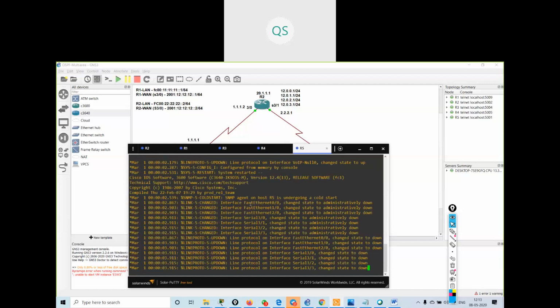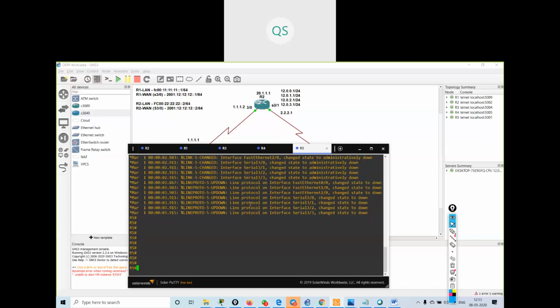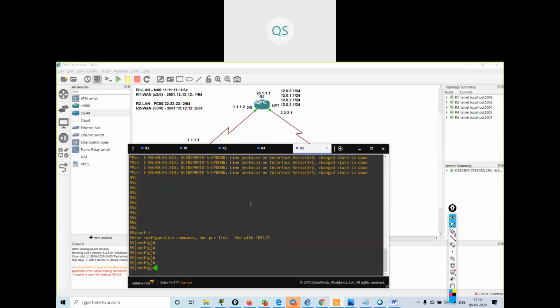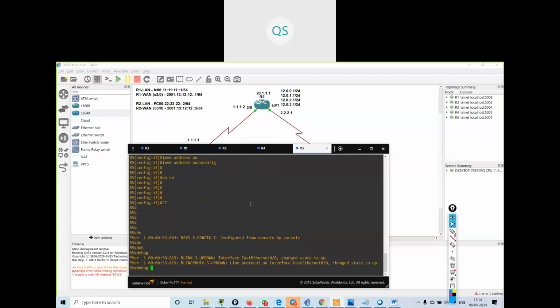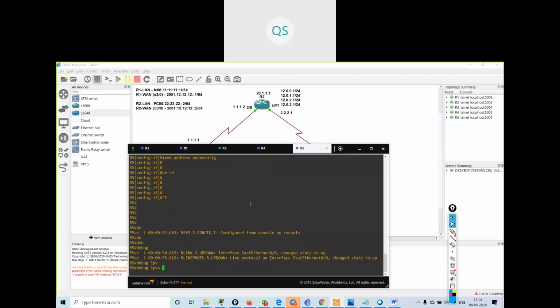Now I will go on this router and say config terminal, interface FastEthernet 0/0 that is connected to the router, and I will say IPv6 address autoconfig. I will say no shut. Then I will come outside and debug IPv6 ND.